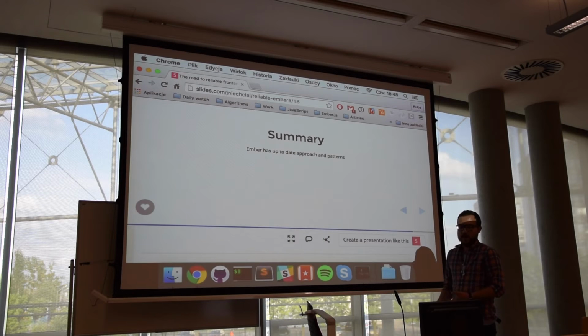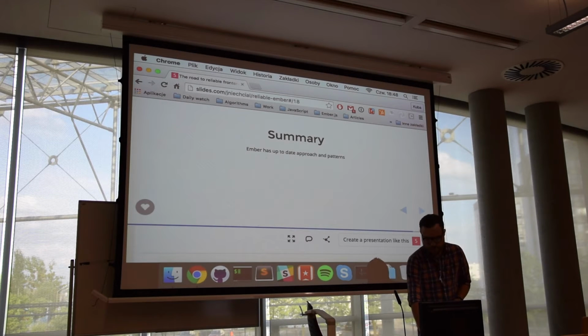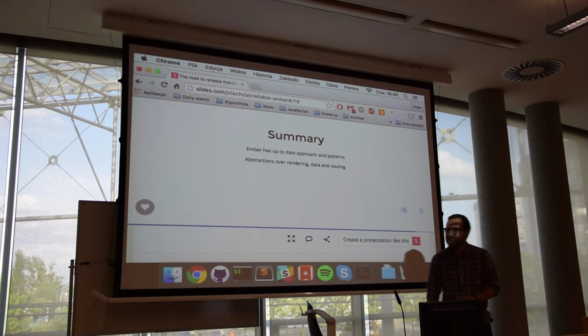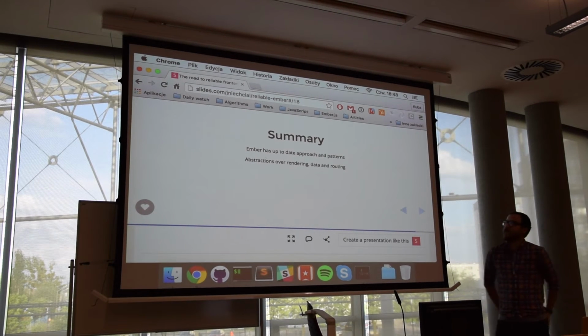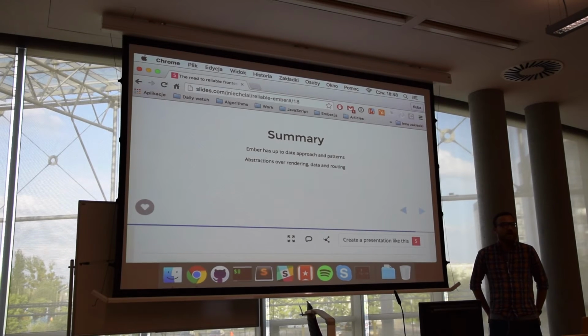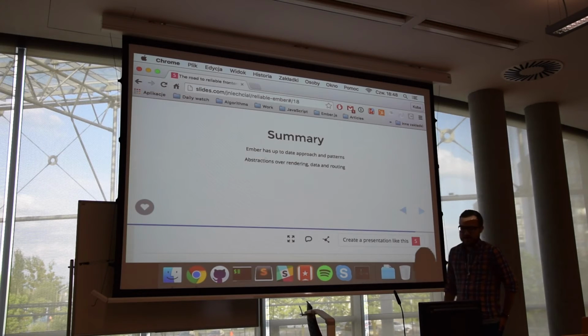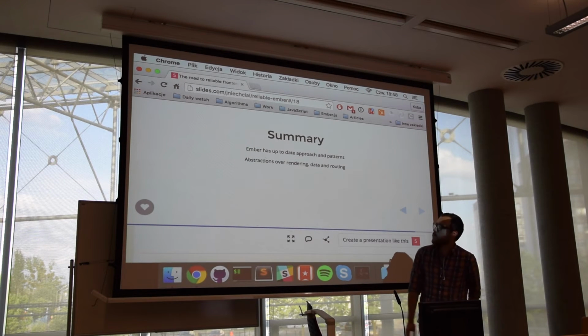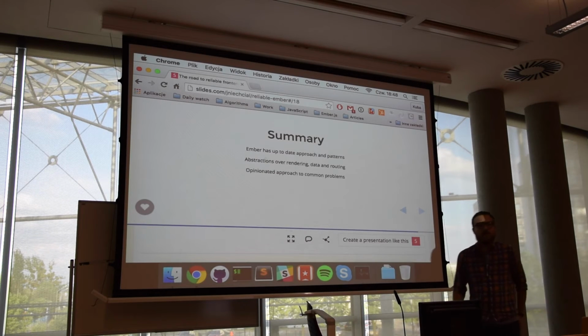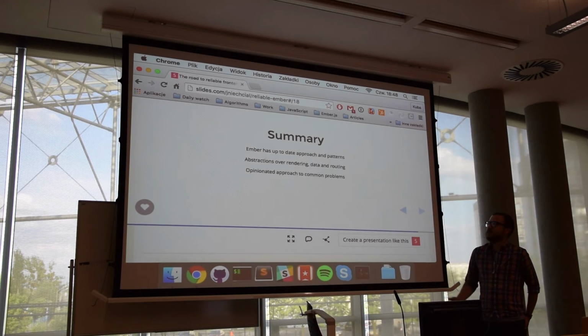It's really nice. It's like in React. It has a lot of abstractions over rendering, over data, over routing. Definitely over data. This is really important and worth remembering. And thanks to these abstractions, it has a lot of opinionated approaches to common problems that we have during web development.